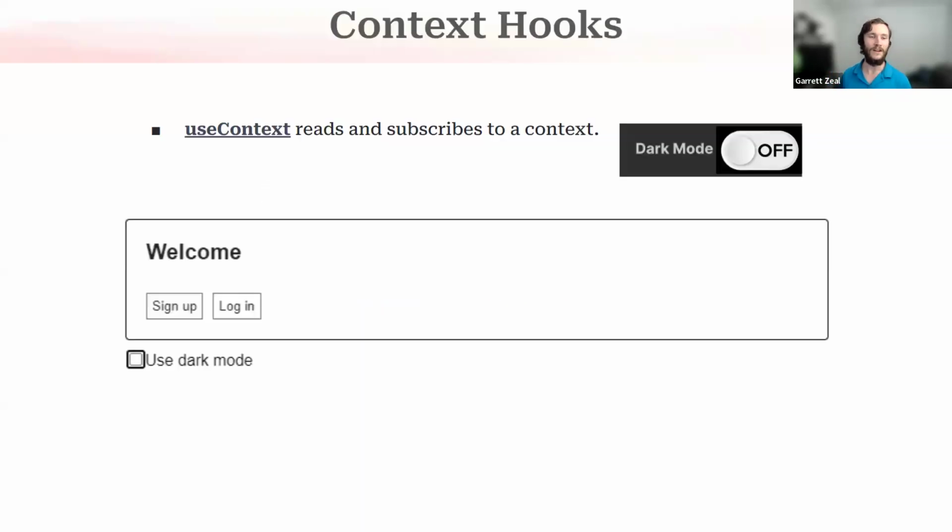So next up, we have context hooks. For context hooks, we have the conveniently named hook useContext. This hook is designed to read and subscribe to a context within a React component. This is useful when passing down global data or settings required by multiple components throughout an application. UseContext allows us to pass data through a component tree without having to pass props down manually at every level.